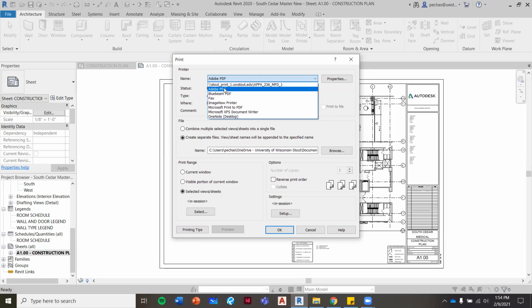You should have Adobe DC Pro though, because I don't know how you could live without it. But anyways, choose a PDF. Let me know if you don't have a PDF up there. If you don't, download Adobe DC Pro. And then you're going to be creating a separate file because we only have one. We're not combining multiple. We're having one separate file.